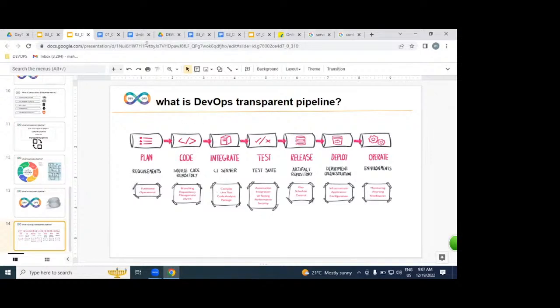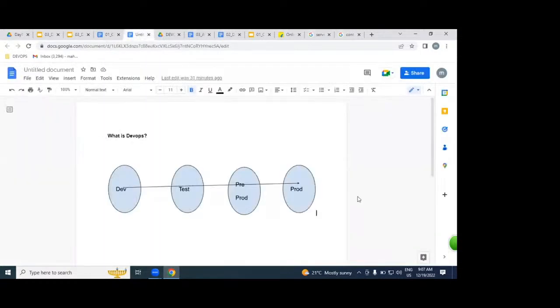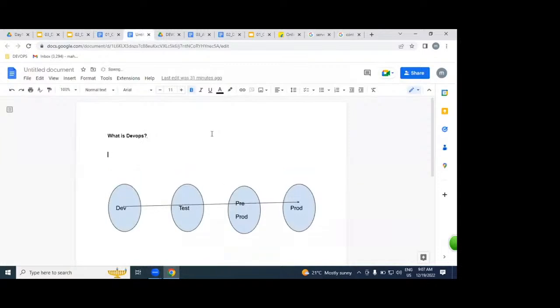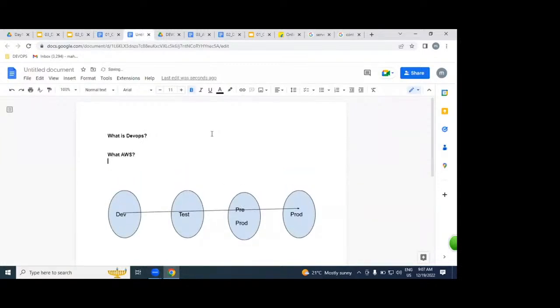Okay. Tomorrow we are going to be discussing what AWS is and what the difference between AWS and DevOps is. That is the class for tomorrow. I hope you understand what DevOps is, enough for today. I don't want to hit your brains more today. Tomorrow we'll discuss what AWS is, then we can compare. Understood? Very clear. That is the class.